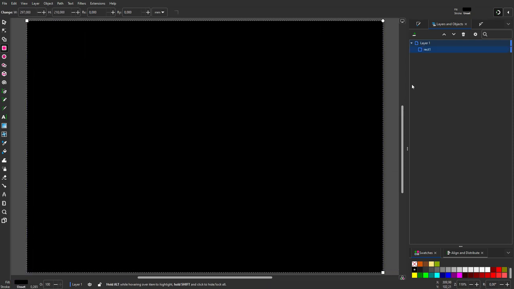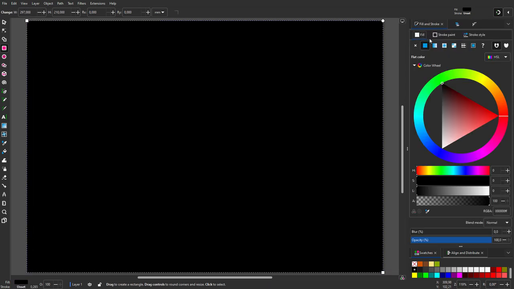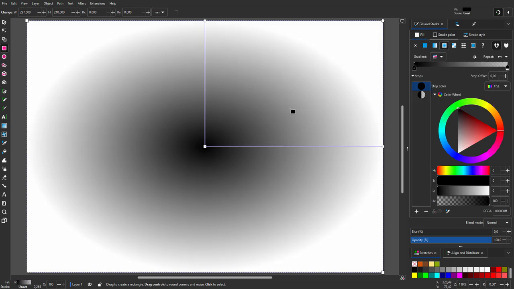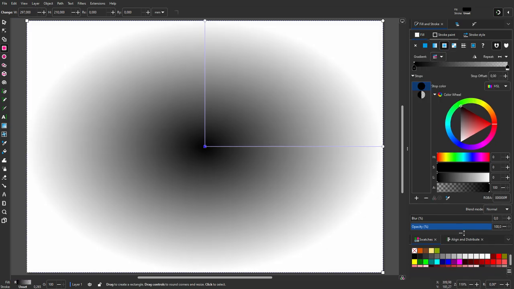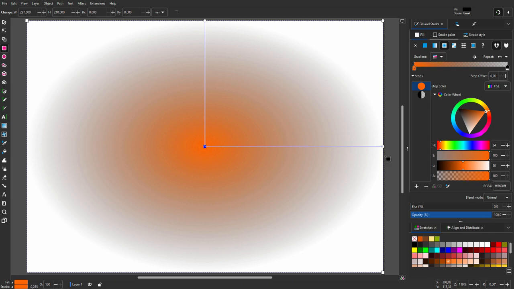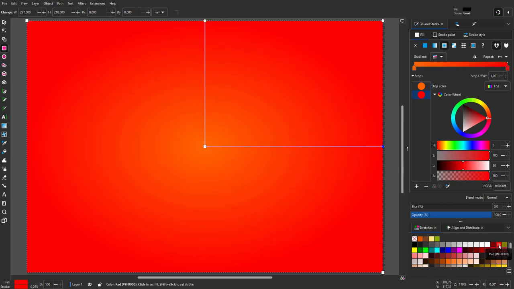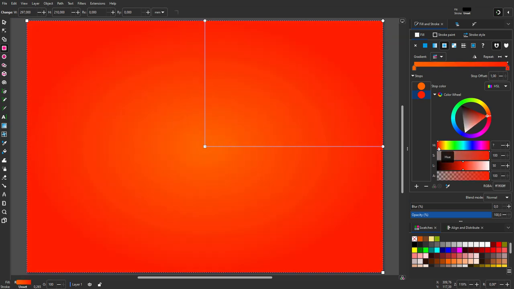Now let's create a radial gradient. I click on the fill and stroke tab. I click on radial gradient. For the inside color, I pick an orange. And for the outer color, I will select red. I want to bring the outer color more to orange. To go from red to orange, I will drag the hue to the right. You can also drag on the outer ring of the color wheel. And for fine tuning, you can click on the plus and minus icons.